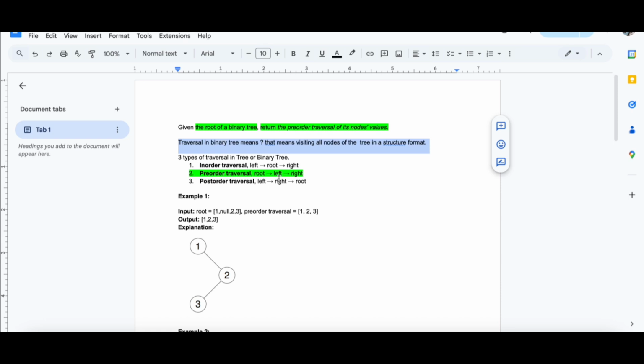There are three types of traversal in a tree or binary tree. The first one is in-order traversal, where we visit left, root, and right. The second one is preorder traversal, where we visit root, left, and right. Then the last one is post-order traversal, where we visit left, right, and root.